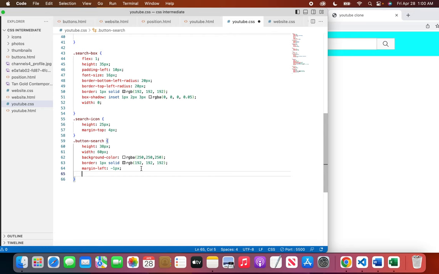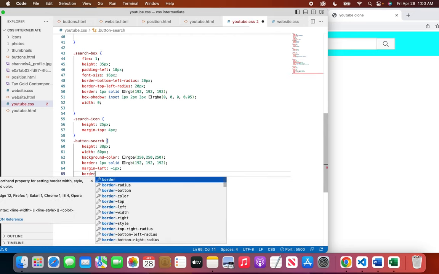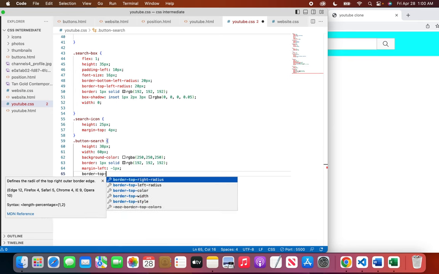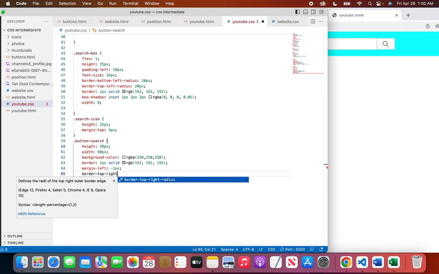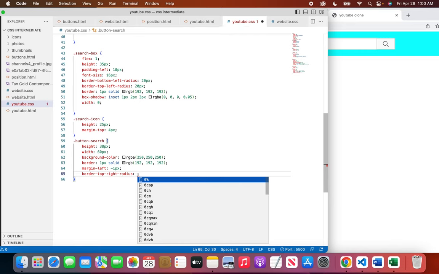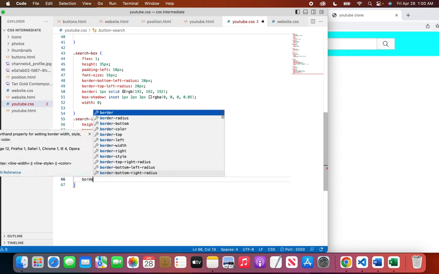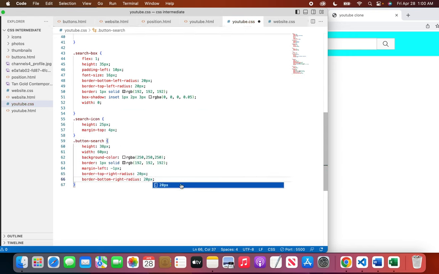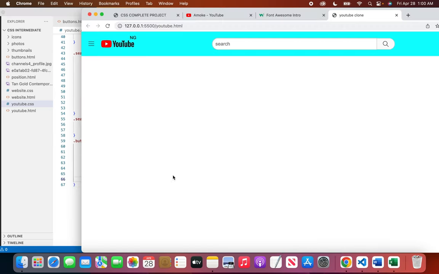I'm just going to add a border. I'm going to add a border top right radius, and I'm going to give this 20 pixel as well. And I'm going to call up a border bottom right radius of 20 pixel. Okay, so this is good.